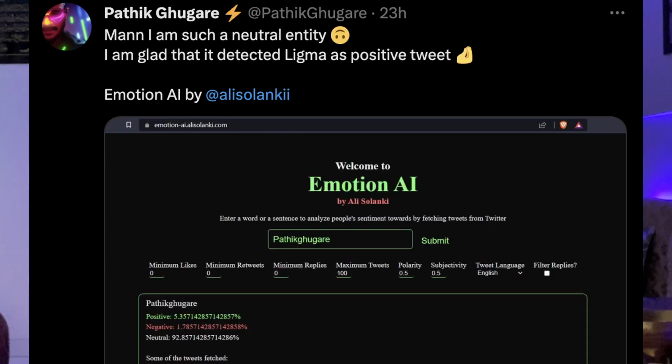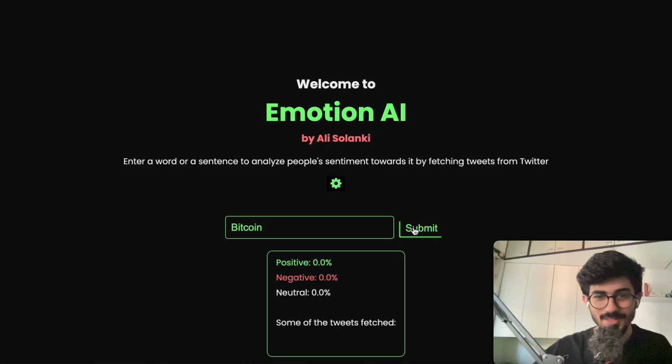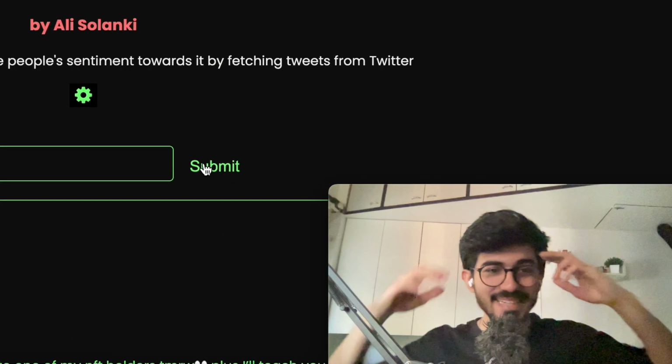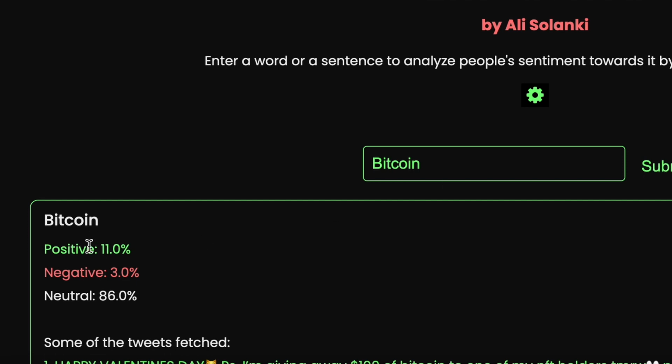Hello guys, this is Ali Solanki and today we'll be creating an emotion AI. This will actually give you people's emotions towards a specific topic. Say for example, you're searching for Bitcoin and want to know if people are positive about Bitcoin or negative or just neutral. Then this particular AI bot will help you do the same.